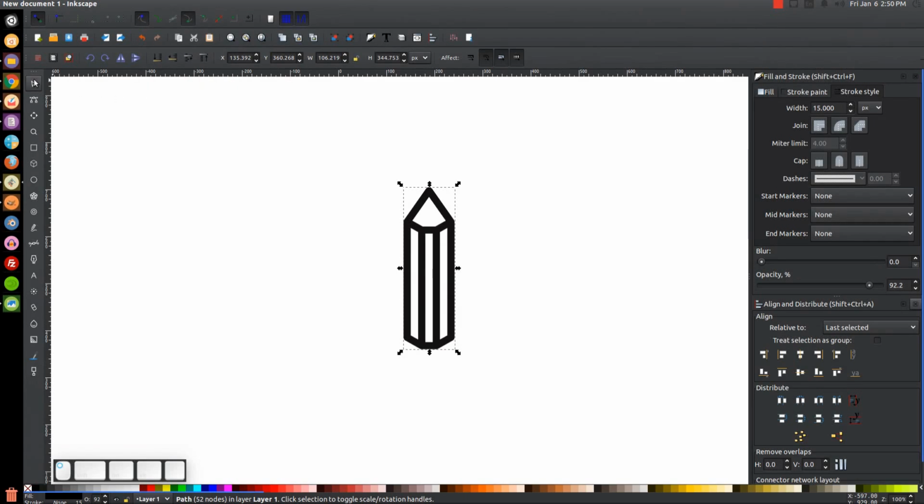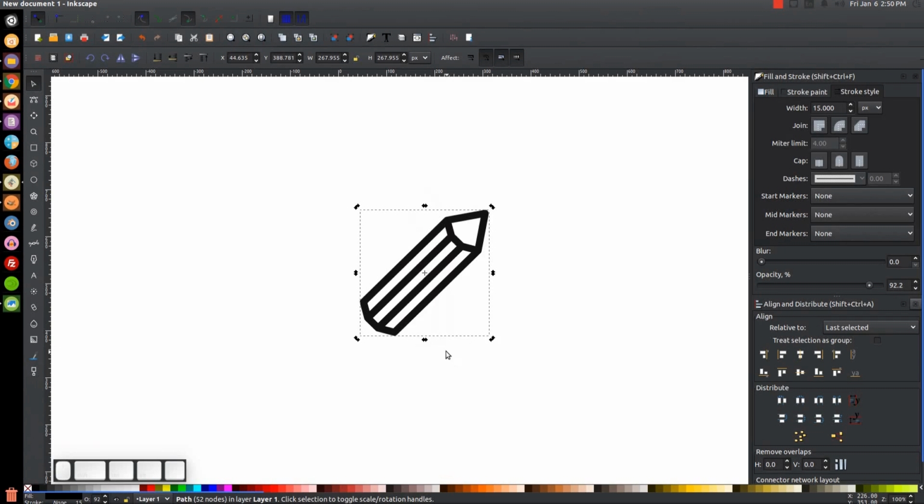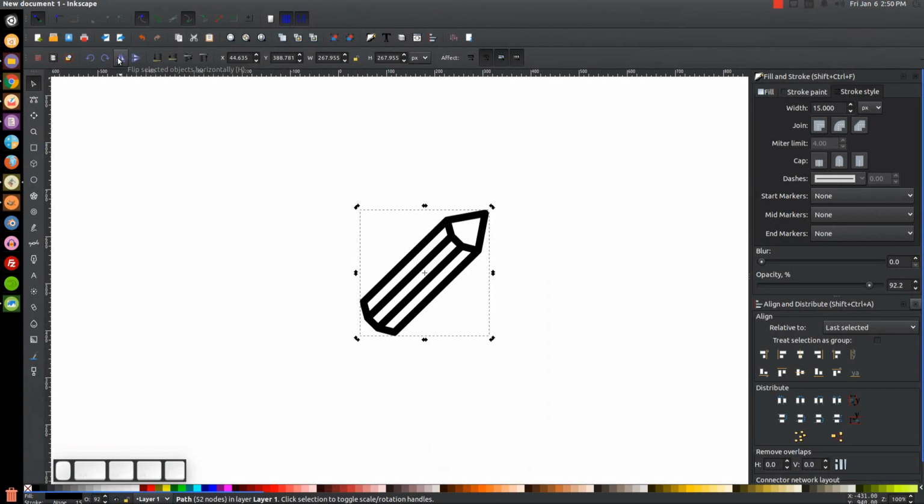And then I'm going to go to the Select tool, and I'm going to click on this again to get the rotation handles. And I'm just going to hold Control on the keyboard and rotate this around 1, 2, 3 steps like that. And then I'll right-click that and go to Duplicate. And I'll flip that horizontally with that button there. And we're going to have the second pencil there.